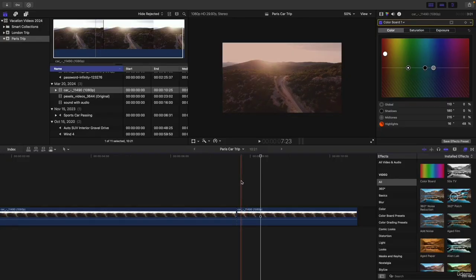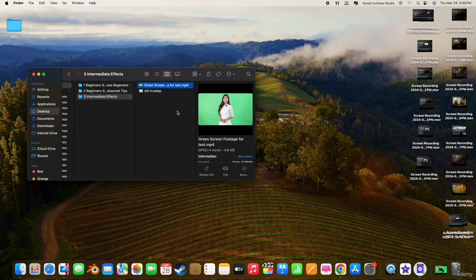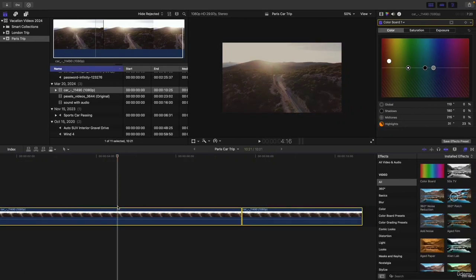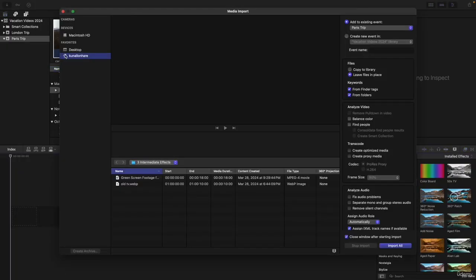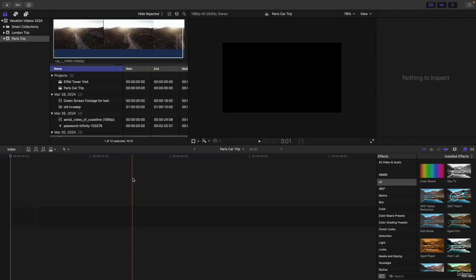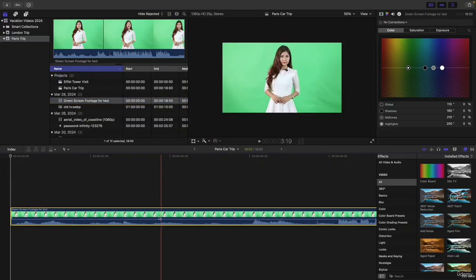Now guys, we are going to talk about the green screen. In the folder we have provided under intermediate effects, there is this particular video, which we will use for testing purposes. To use it, let's import it. Let's import this green one. Here we have this green screen footage for testing purposes. First of all, let me just mute it. So here we have this video.